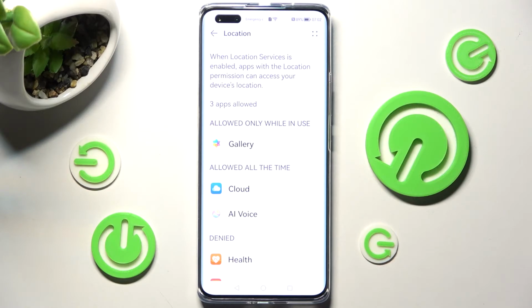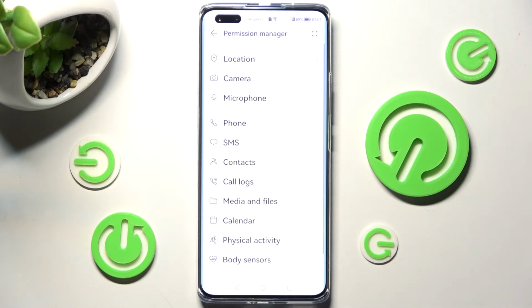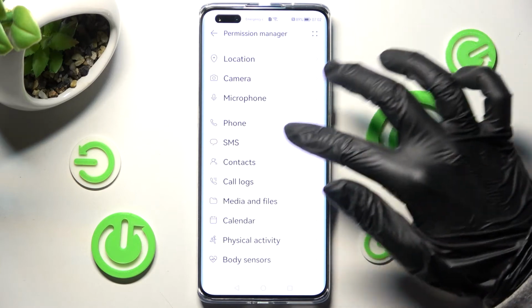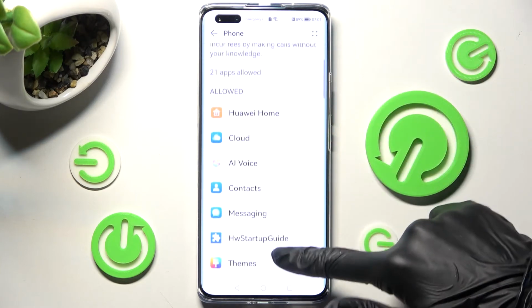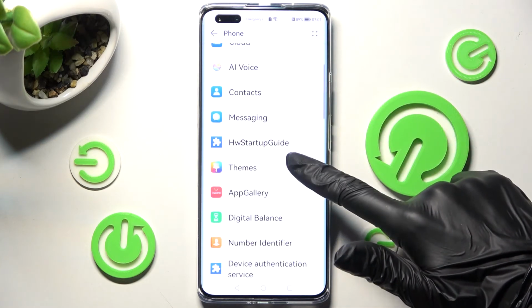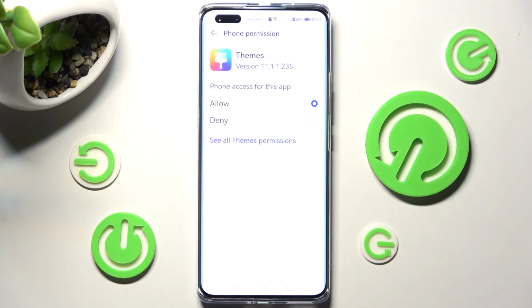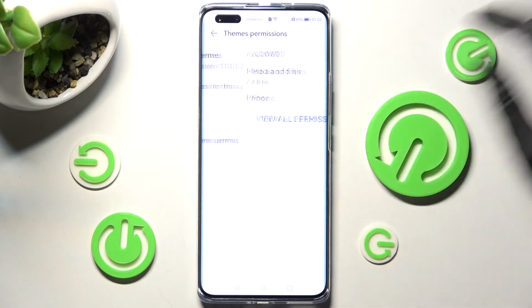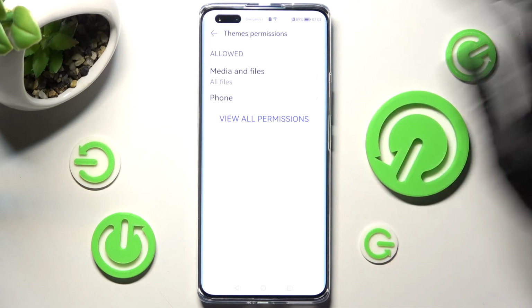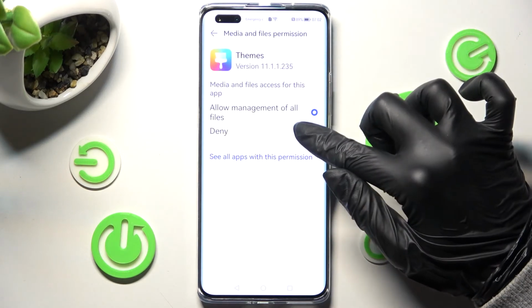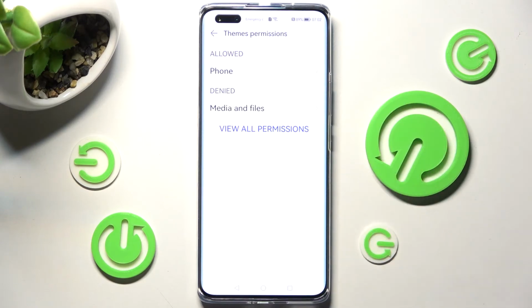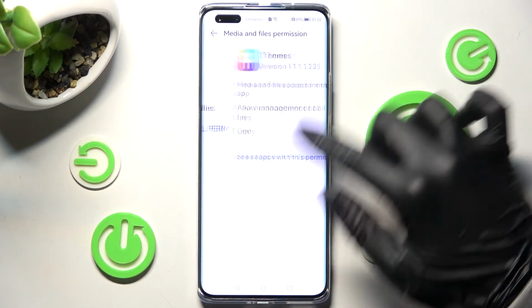But you can always select any feature and then look for an app that you are interested in. For example, I will go into Phone to manage Teams. Over here, you need to click on See All Teams Permissions instead and manage all of permissions only for this app from here.